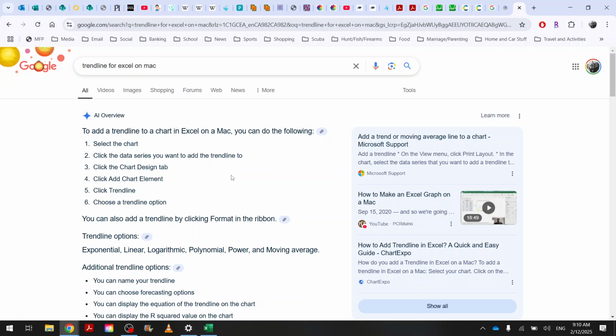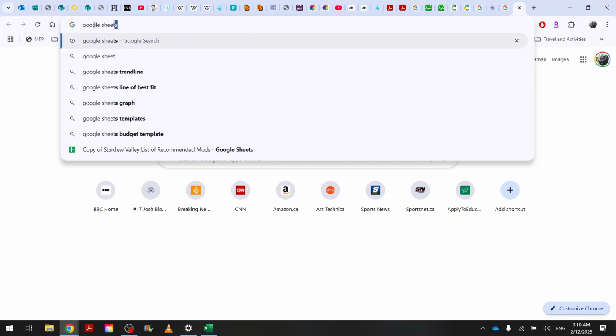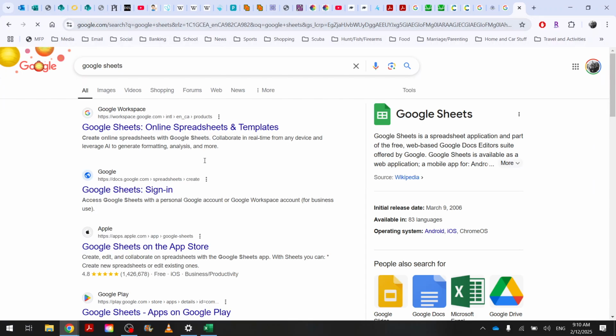So there it is. That's Mac. And well, that's Excel on anything. The next one is going to look like this. So here's Sheets. If you're using Google Sheets, let's open up Google Sheets.